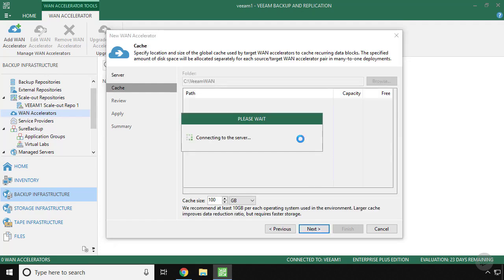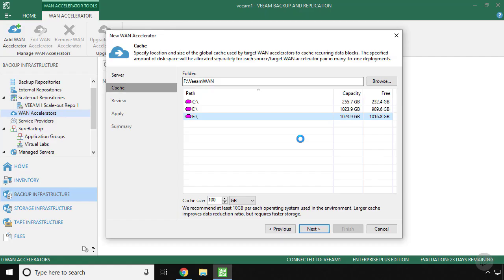Right here, we're now connecting to the server and identifying a location on which to store that cache. For this, I'll put the cache over on, I guess, the F drive right here and set the cache size not to 100 gigabytes, but down only to 10. We're only working with Server 2019 here, so I can set it to 10 gigs for our demonstration environment.